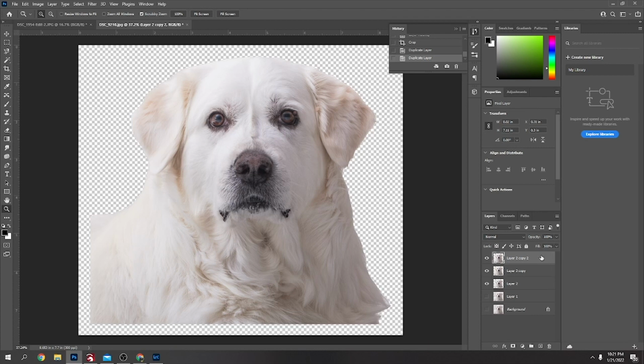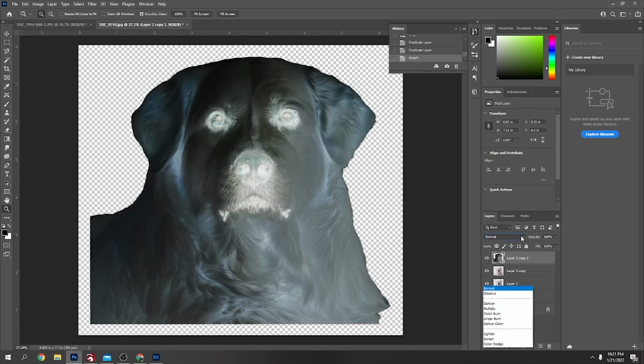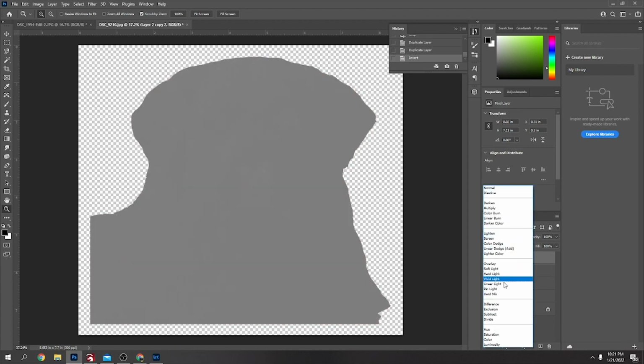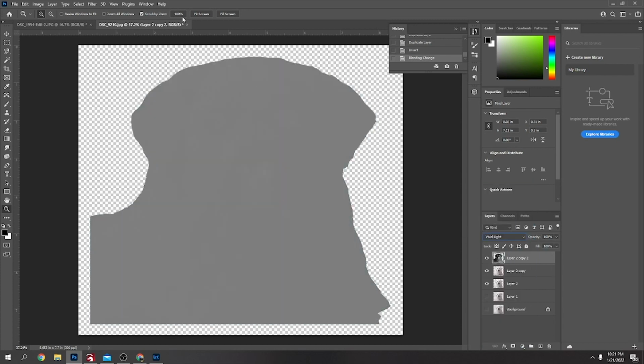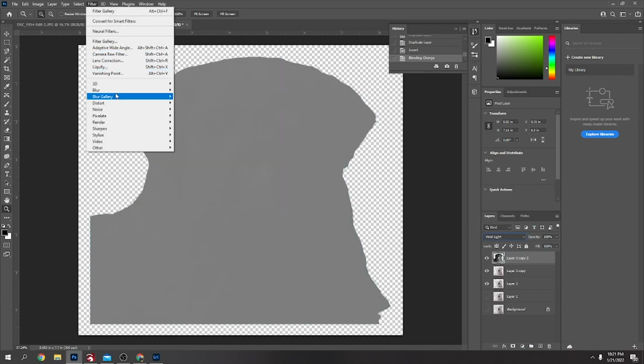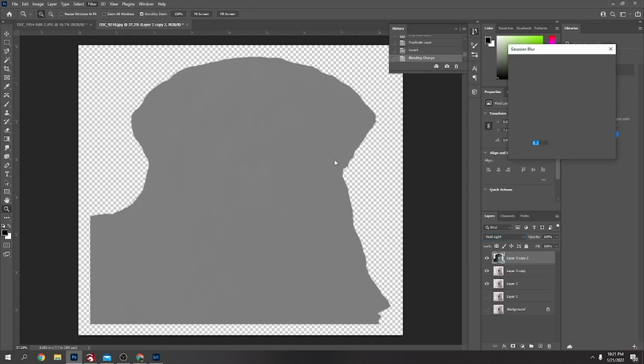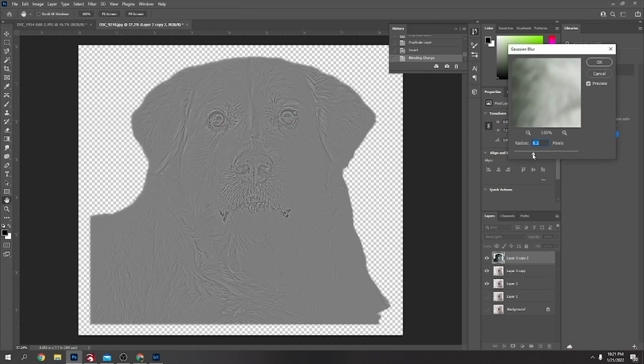The top one, Control I to invert, change normal to vivid light, come up to filter, blur, Gaussian blur, turn it up till you see a bit of a sketch outline. I'll just quickly do it. If you turn it down, you can see it doesn't quite bring through enough. I'll go around about there so I can start to see quite a few details.